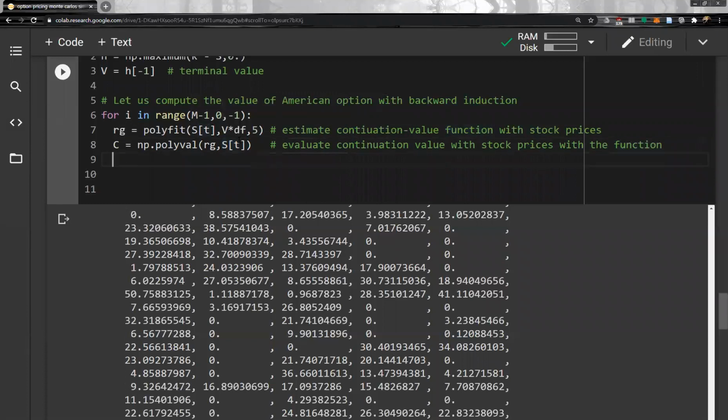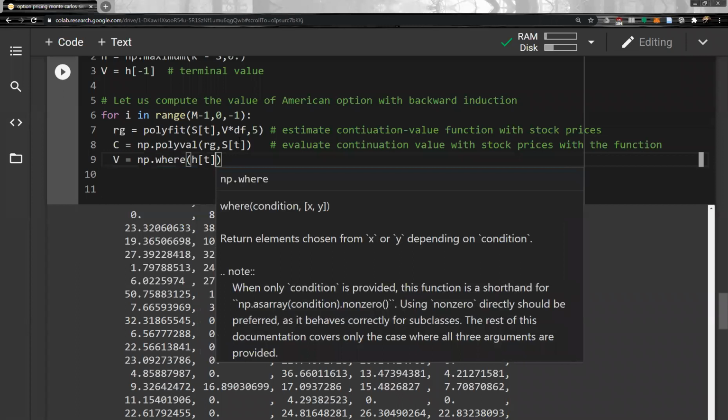But of course I can exercise it, so I have to compare, right? I have to compare the continuation value and the inner value. What if I exercise it right now? So the new V, the new value of American option, of course, will be discounted at the next period, but at this point, I have to update the American value as np.where. So I have to compare inner value with C.